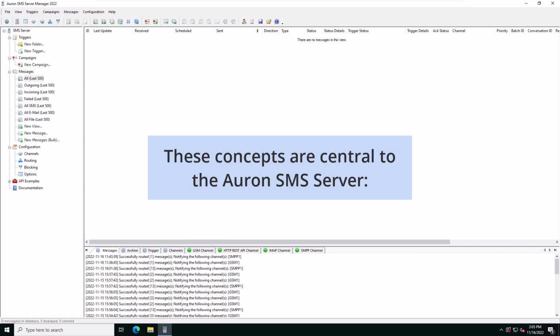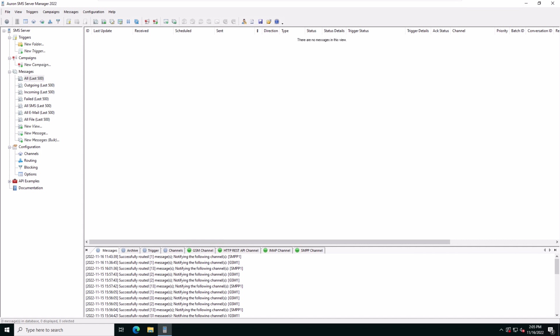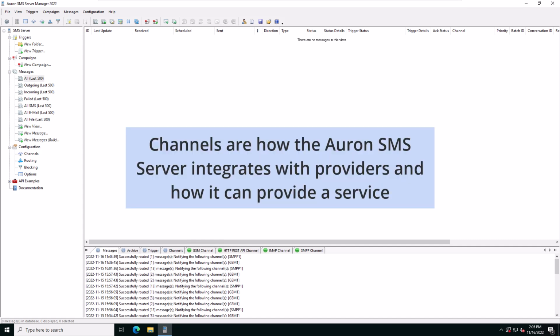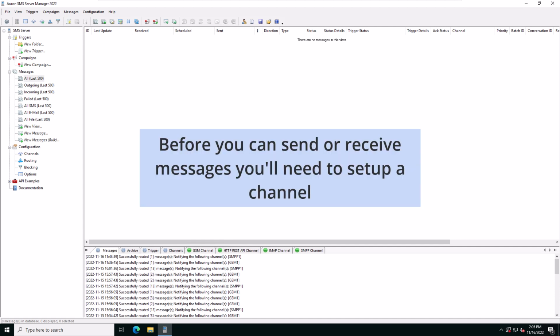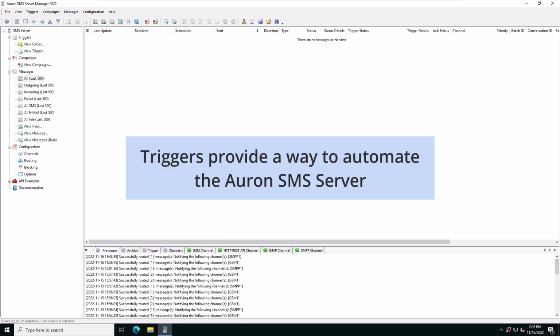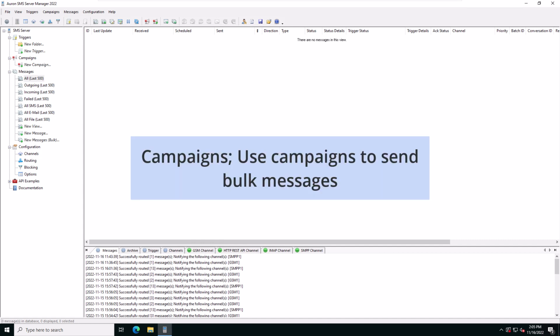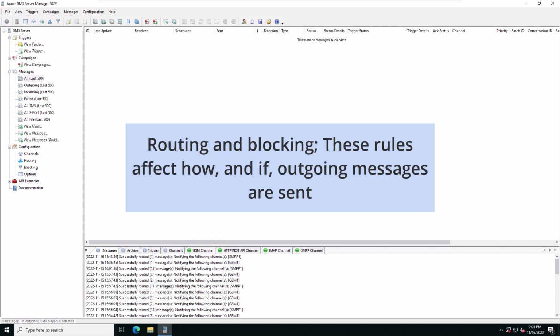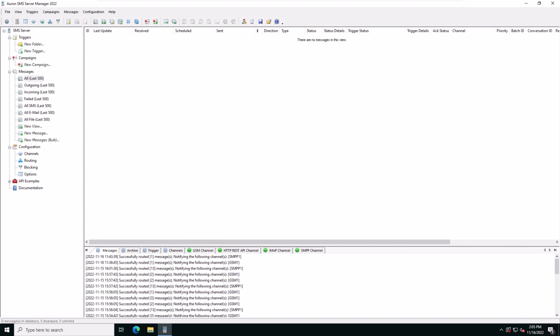Before we start, it helps to know about the following concepts that are central to the SMS server. Channels. Channels are how the SMS server integrates with providers, or how the SMS server can provide a service. Before you can send or receive messages, you'll need to set up a channel. Triggers. Triggers provide a way to automate the SMS server. Campaigns. Use campaigns to send bulk messages. Routing and blocking. Routing and blocking rules affect how, and if, outgoing messages are sent.